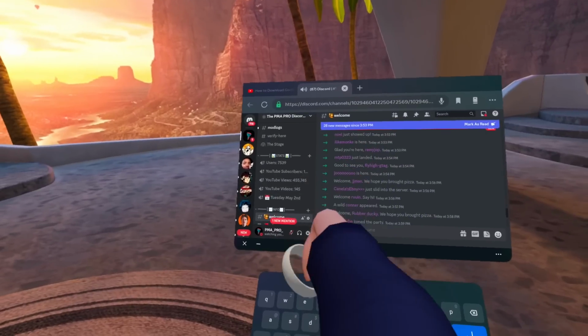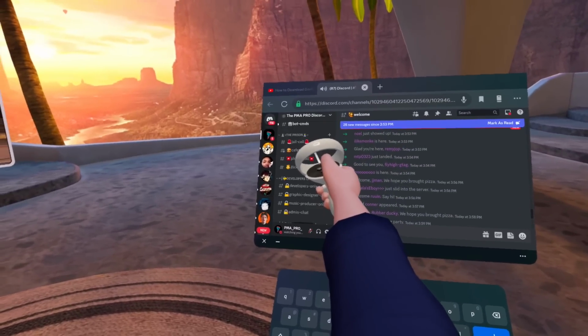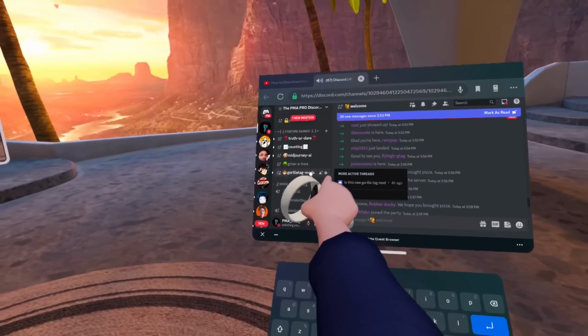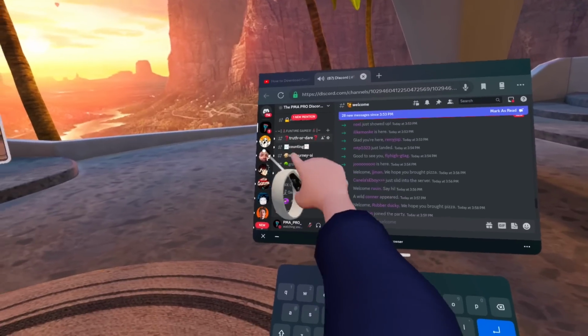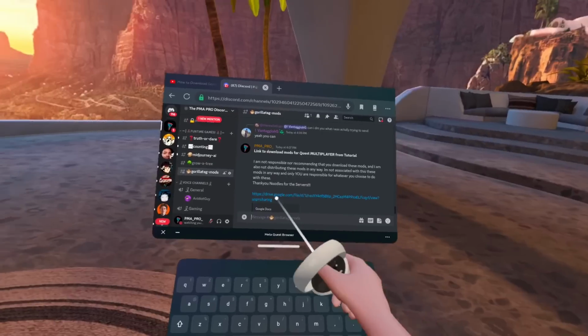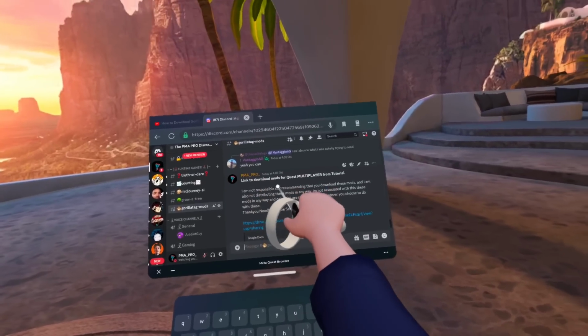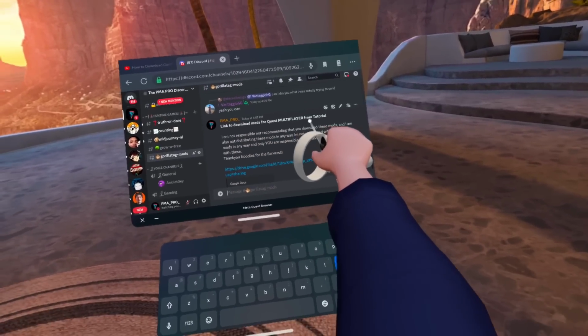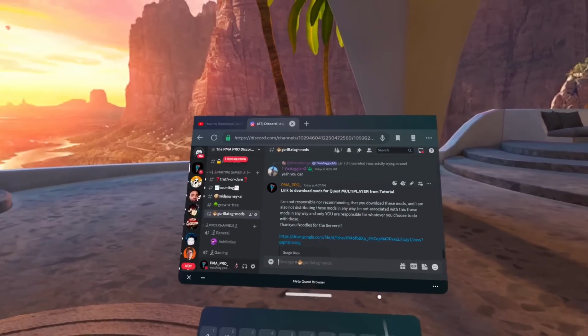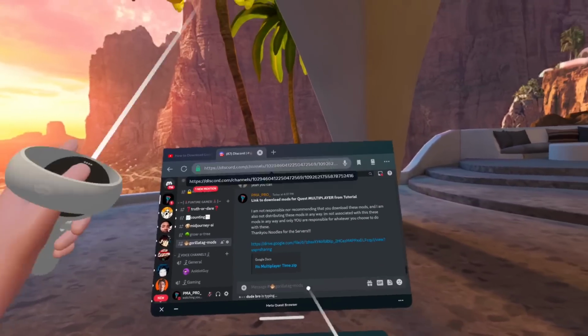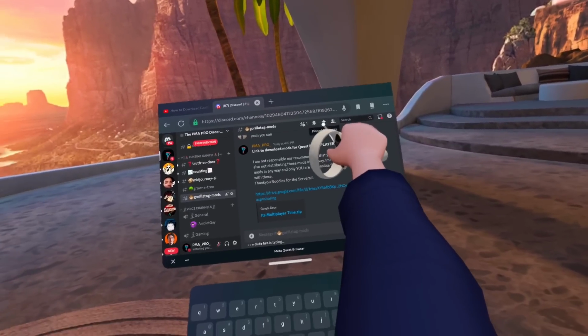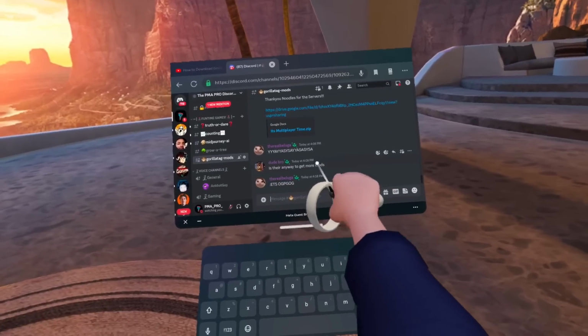So in this area right here, you're going to want to scroll down until you see Gorilla Tag mods. It's under Funtime Games. So click on that and scroll until you see link to download mods for Quest multiplayer tutorial. If it doesn't say multiplayer, it means it's from my old tutorial. And if you have to scroll up too much, you can always just check the pinned comment. As you can see, people are already pretty hyped.